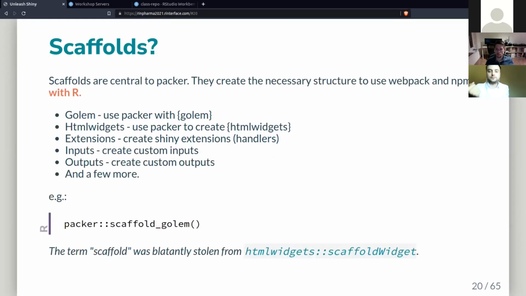What are those scaffolds? Well, the idea is totally nicked from htmlwidgets. As you can read at the bottom of the slide, if you build htmlwidgets, you have this magical function that you run from the root of a package that sets up the structure of the files that you need. And essentially, Packer does the same, except it handles different things like Golem applications, or if you want custom outputs, and so there's a slightly different structure for each.